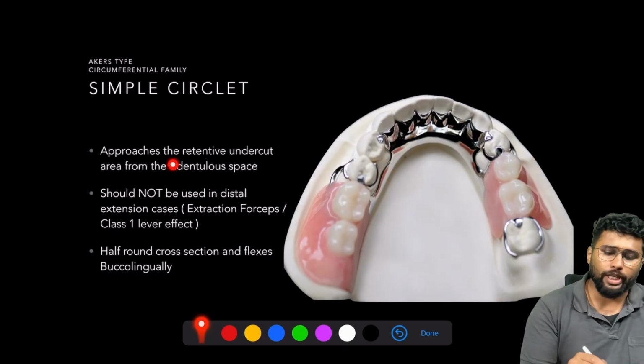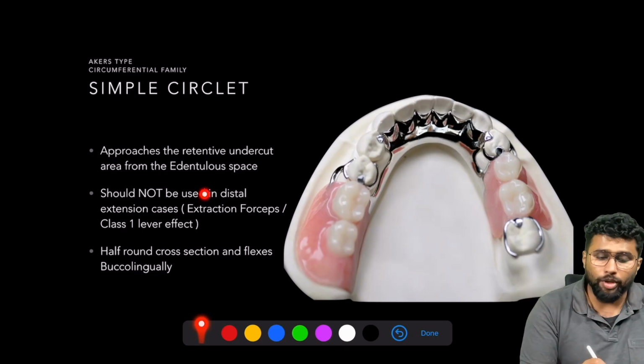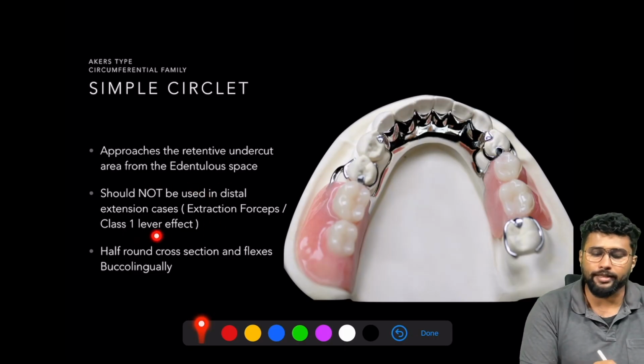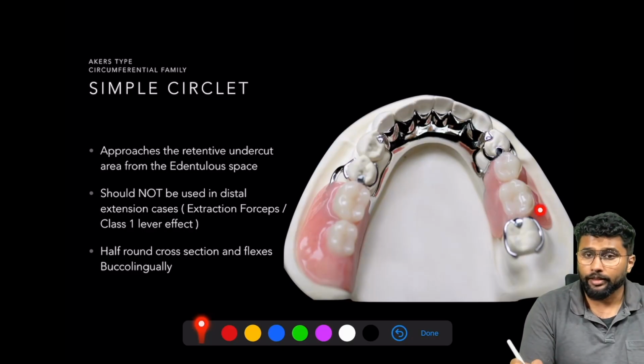Now, like I told you, it approaches the retentive undercut from the edentulous space. It should not be used in distal extension cases. Why? Can you see here in the distal extension area, they've used a bar clasp. It is coming from the gingiva and spreading out into a bar. Whereas here, they've used a circlet.